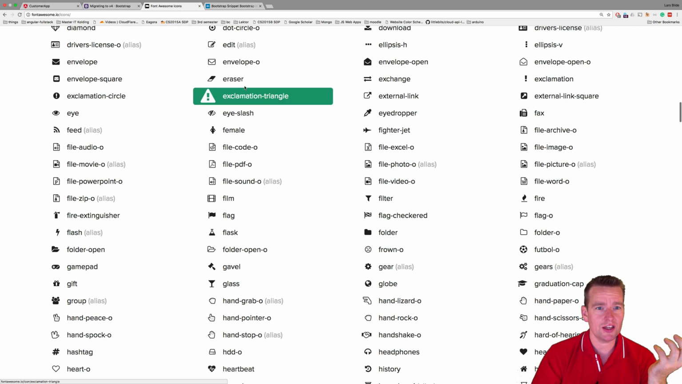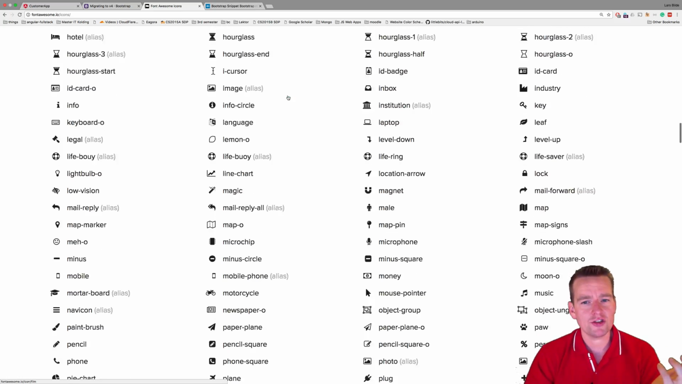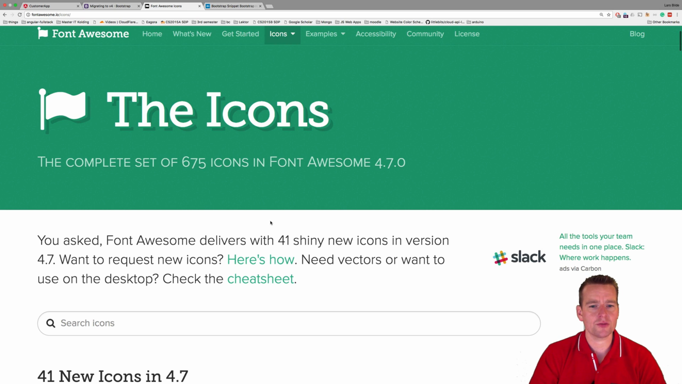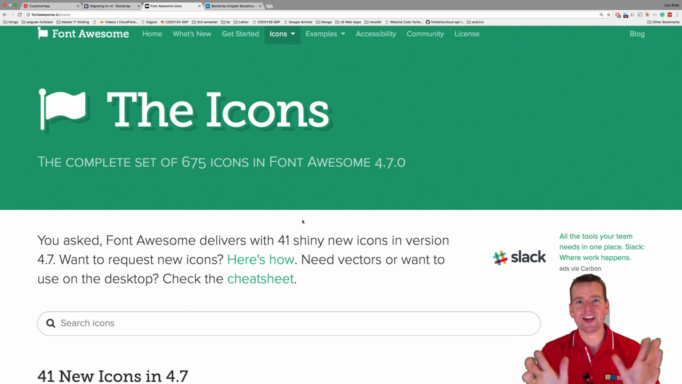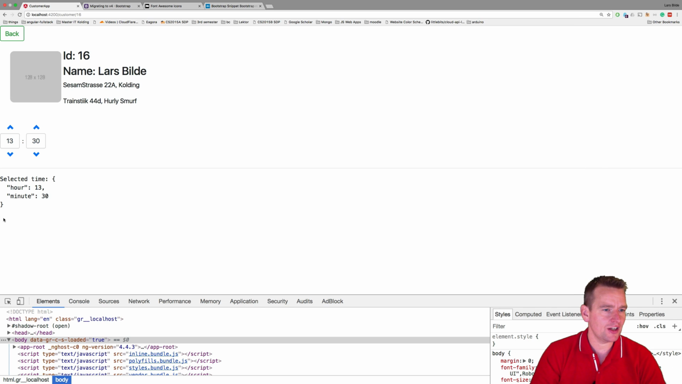Who doesn't need an eraser at some point in their life, or a fighter jet? I need a fighter jet on my page. So many to pick from in here, so let's install it. Another thing to know about Font Awesome is it's vector graphics, so you can decide the sizes. We'll have a look at that in a second. Now what I want to do is add something in here, just to show you guys that Font Awesome will be running.